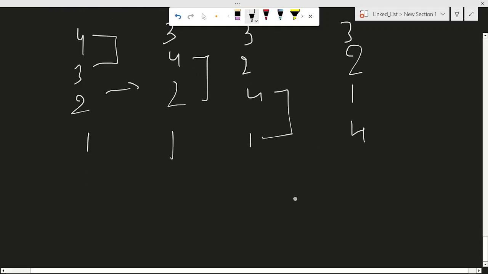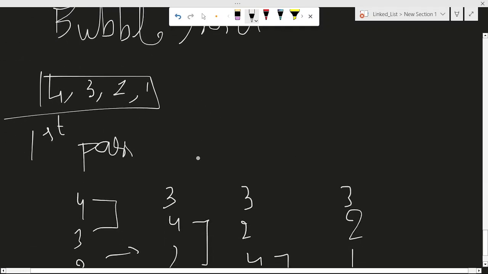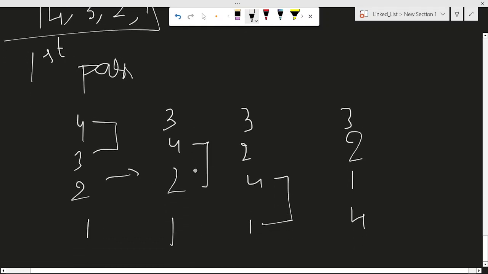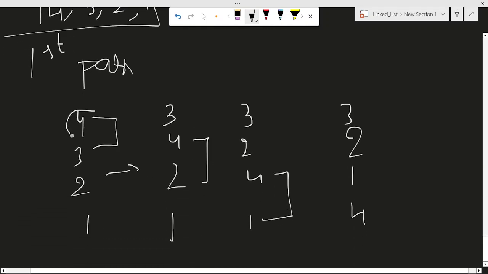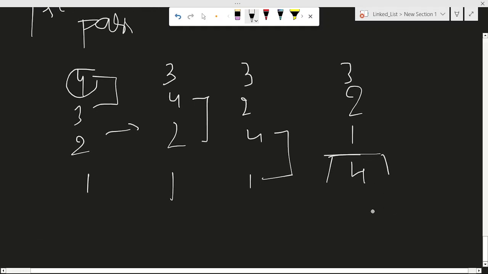Now let me do the second pass. As I said, why is it called bubble sort? The lighter element will come up and the denser element will go down. Here the denser element was 4, so it will reach the bottom. You can also consider an iron nail, which when you throw into water will settle down due to its high density. Like this, the higher density element will go down first. This is how the sorting takes place.